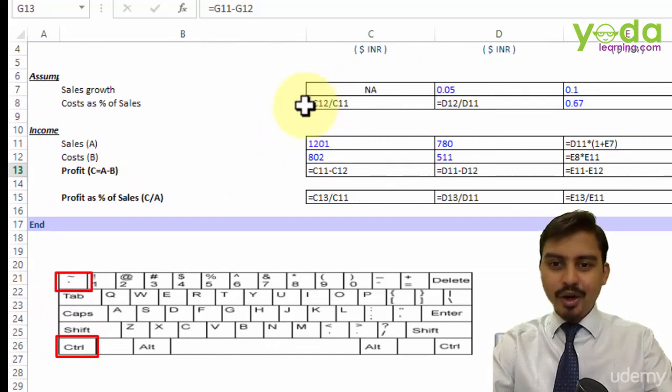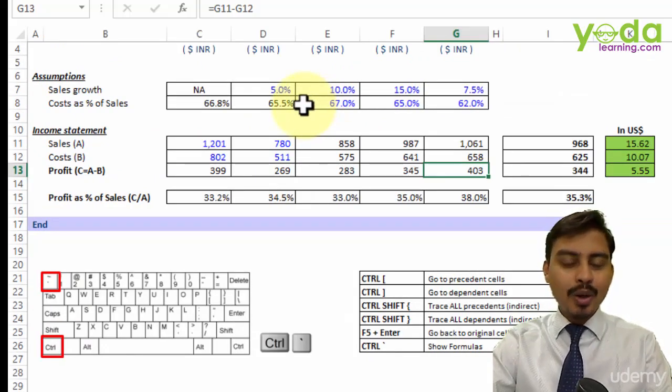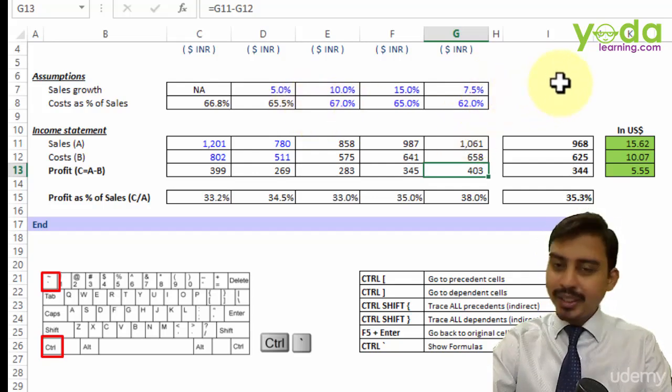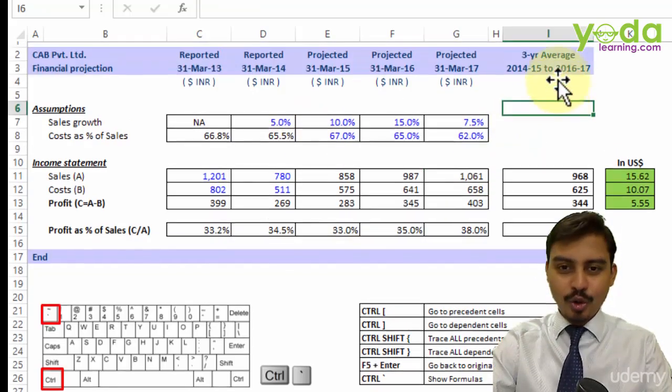I use this quite often before I start working on any file that has been given over to me by my colleague or by my clients. So there goes the first trick, show all formulas.